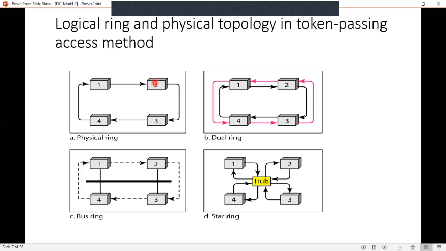Now, this figure shows 4 different physical topologies, that is physical ring, dual ring, bus ring and star ring, that can create a logical ring. Now we'll see the first one, that is the physical ring.